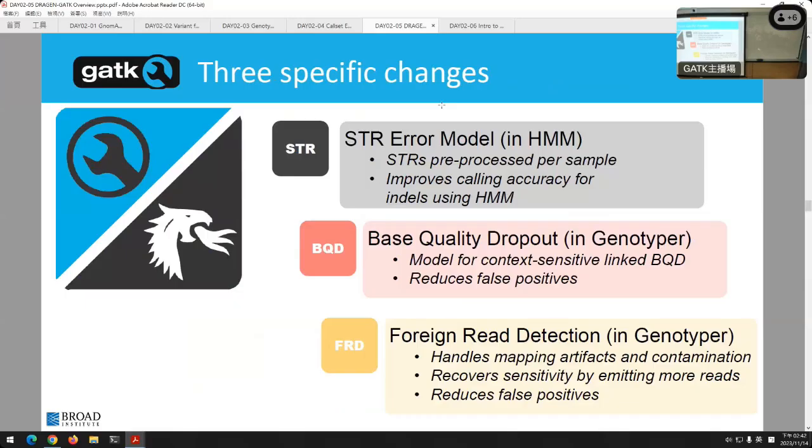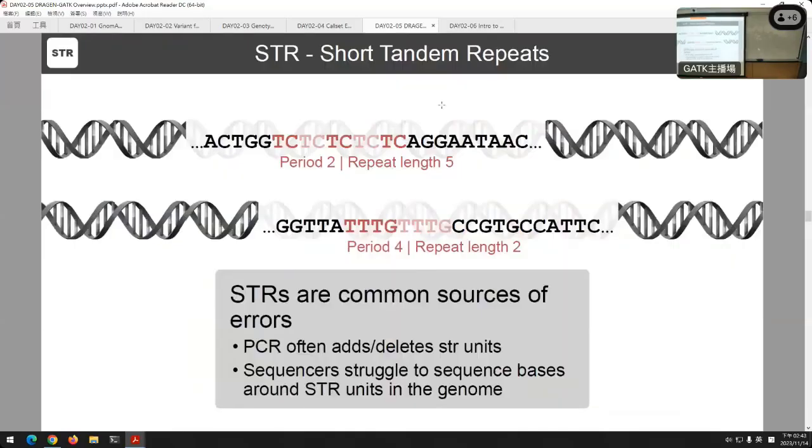The other ones there, base quality dropout and the foreign read detection, come in the next stage in the genotyper. And again, a lot of it is fixing assumptions we make from the first pass, like the independence of reads, and we know that there are things that happen in the sequencer that make them not actually independent. I'll go into more detail again about how exactly the BQSR handles that and what effects we get from that. Let's go over the STR.